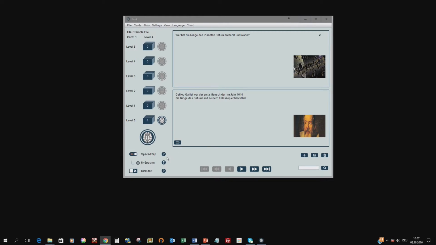In addition to the spaced repetition, which is based on fixed values, you have the my spacing. My spacing is a self-learning functionality which is based on spaced repetition, and it adapts the spaces according to your personal learning style or according to the difficulty of the cards you have set up.